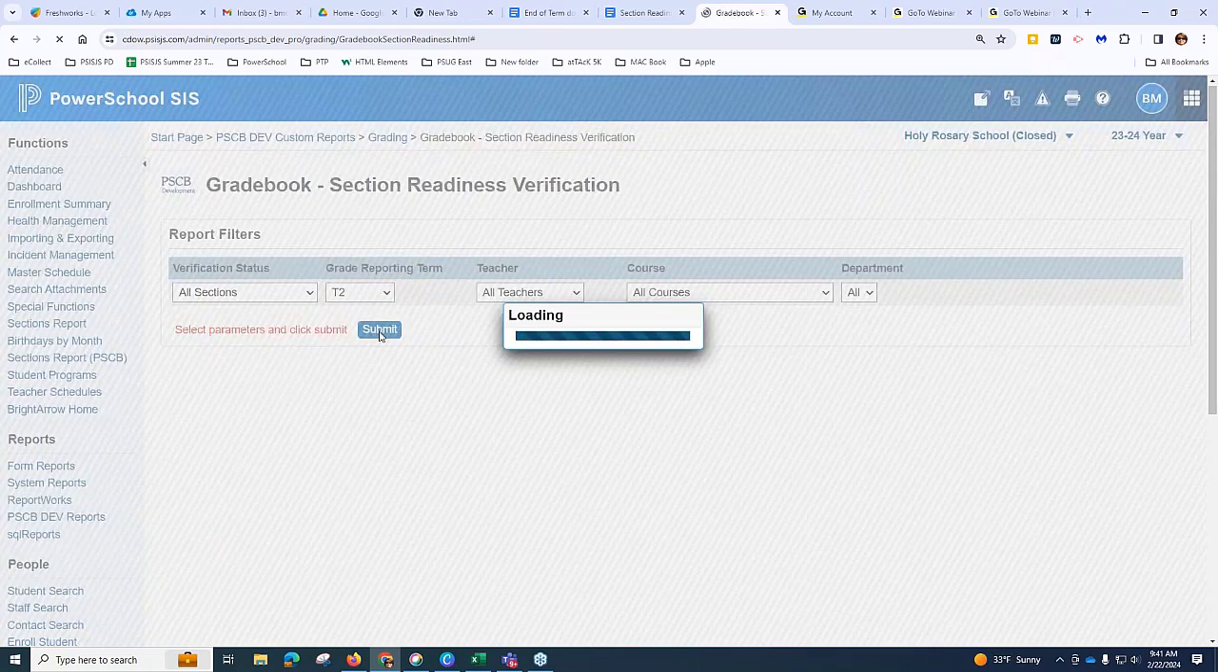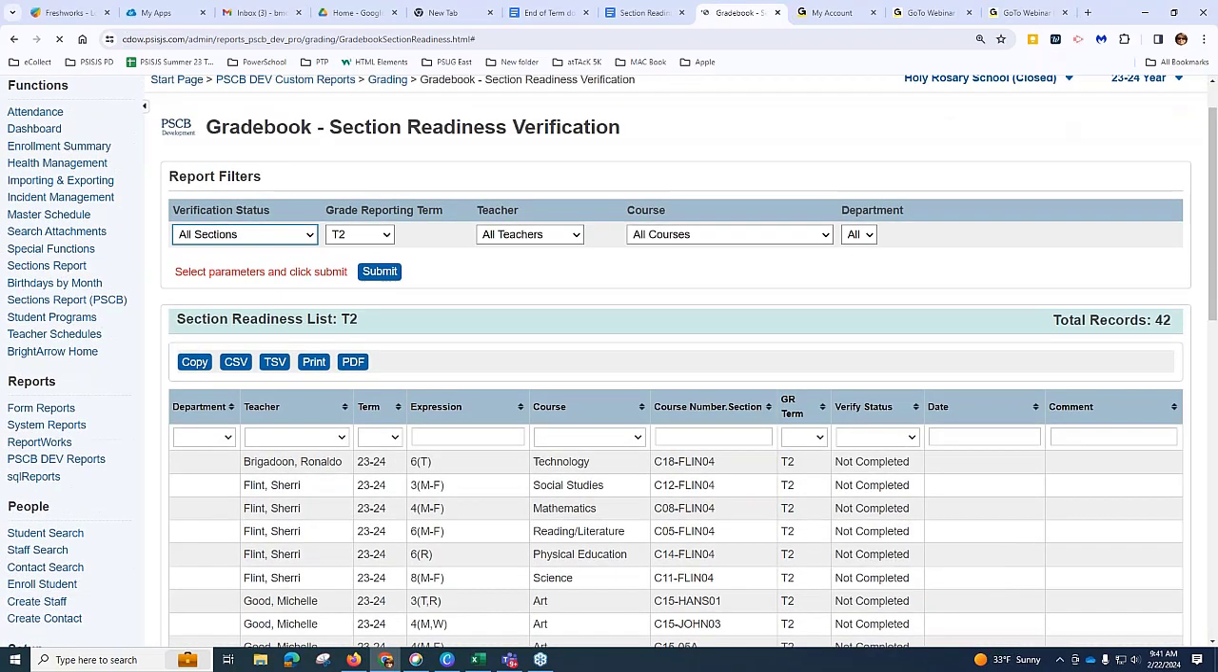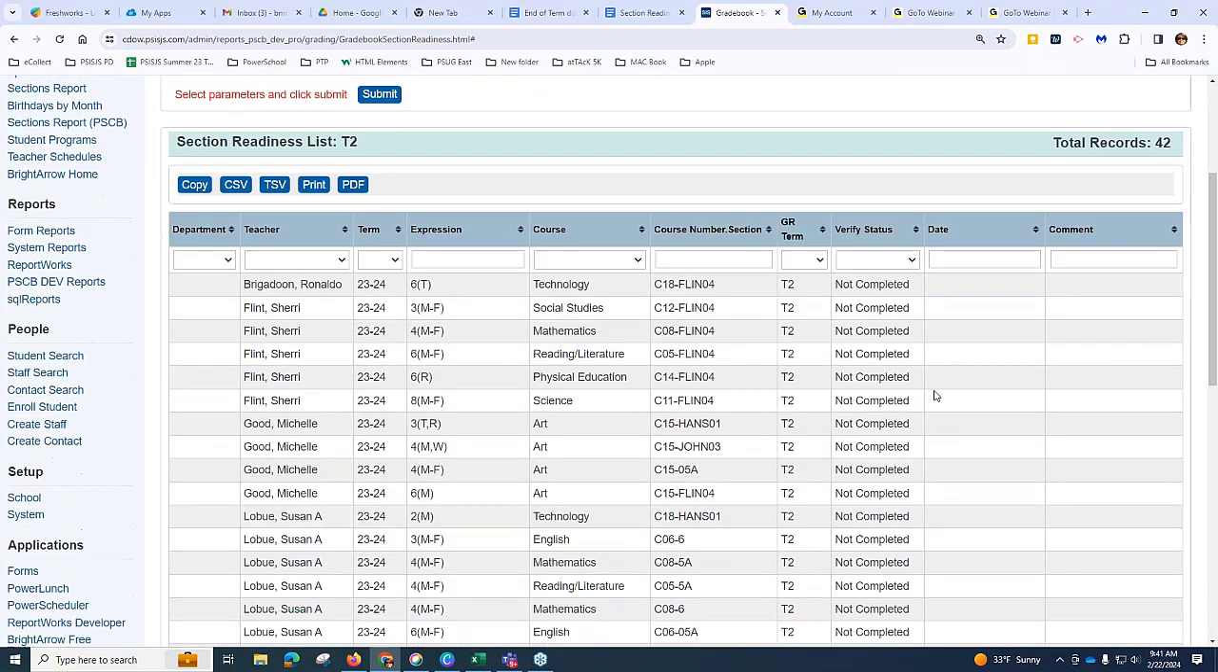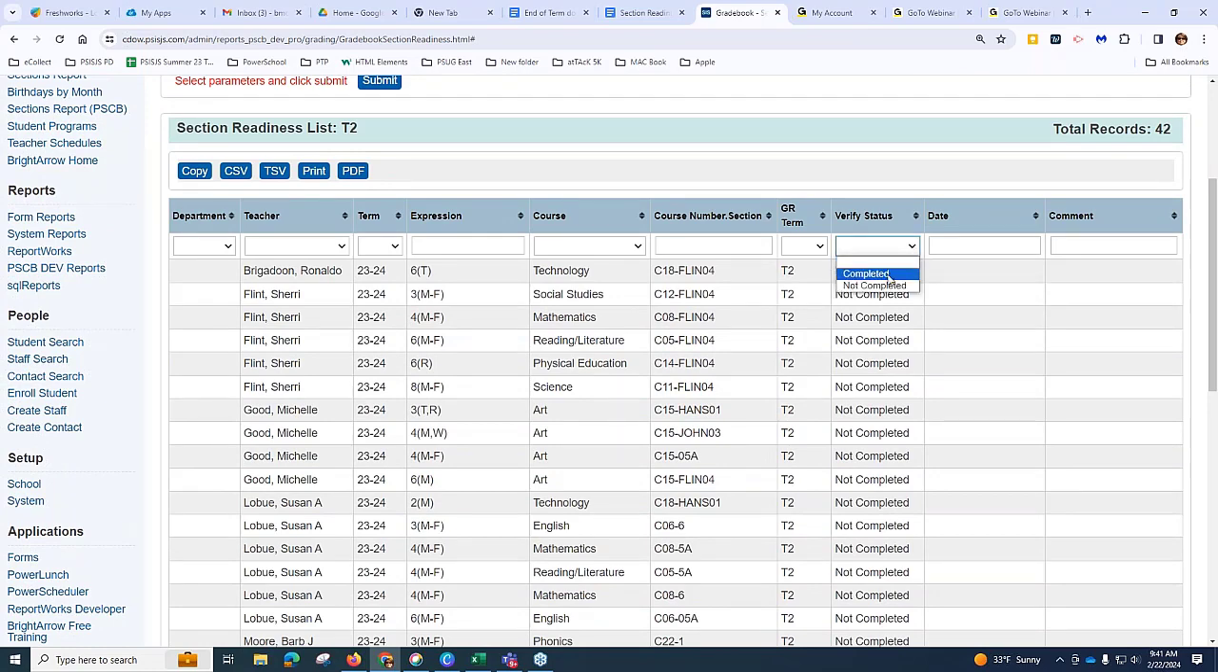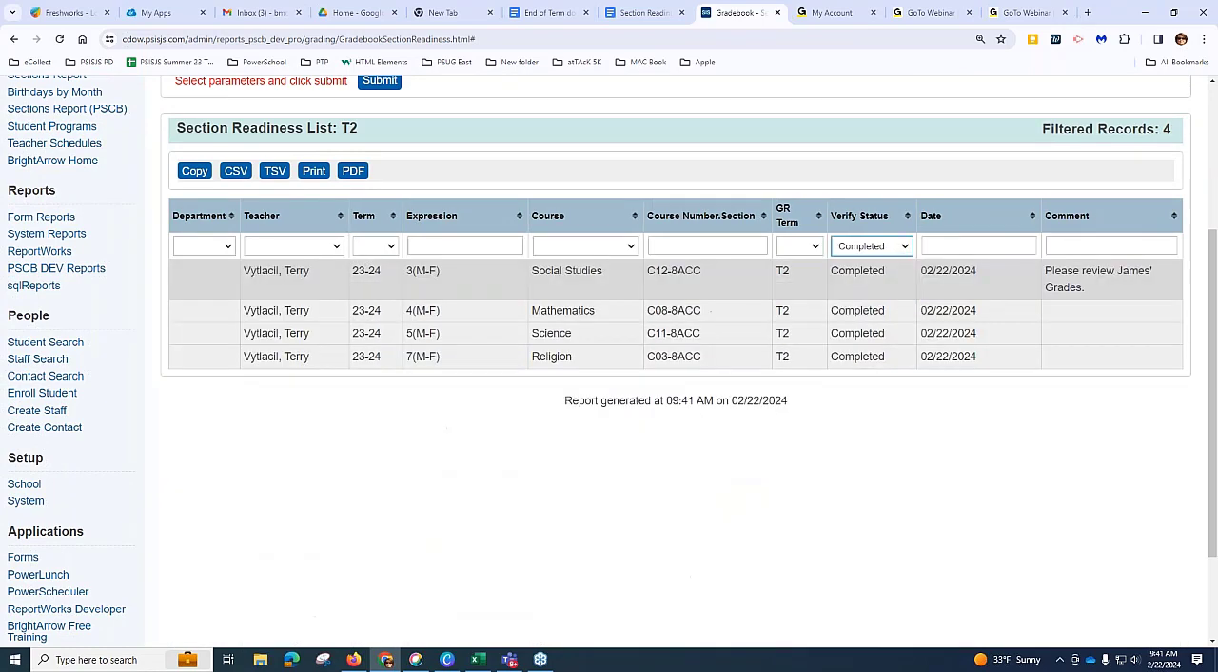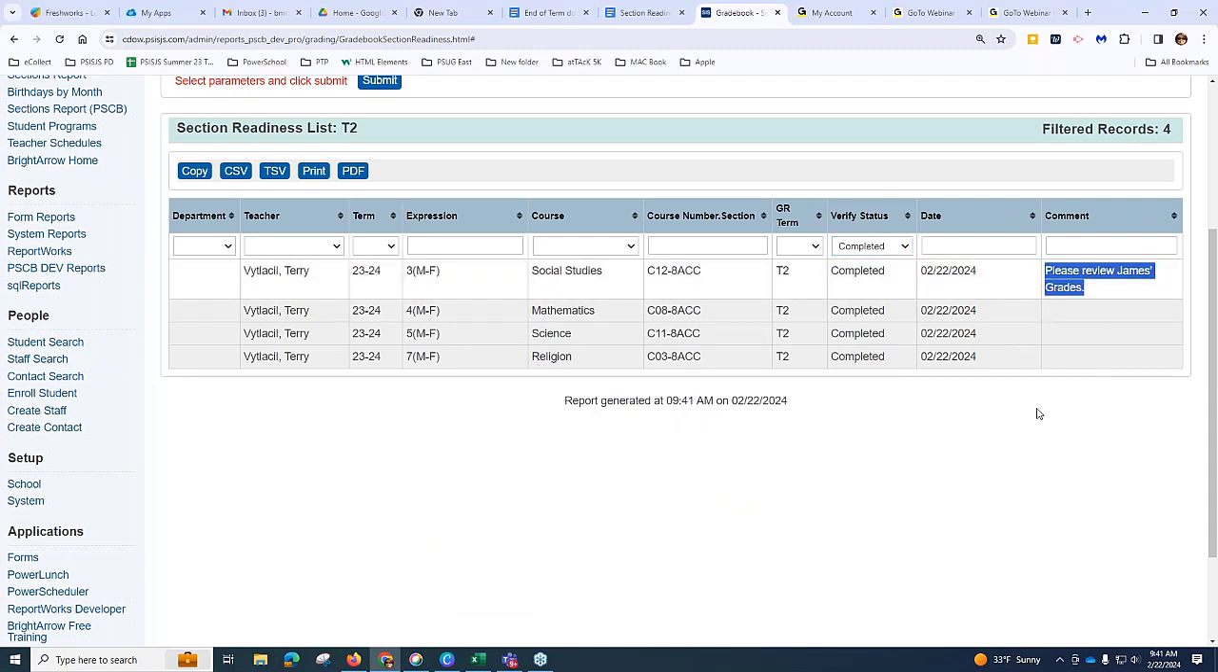And I'm going to hit submit. Now, this will show you who is completed and who's not completed. Now, if I just change my verify status to completed, I can see who actually finished doing this, and I actually got a note that I put in there.